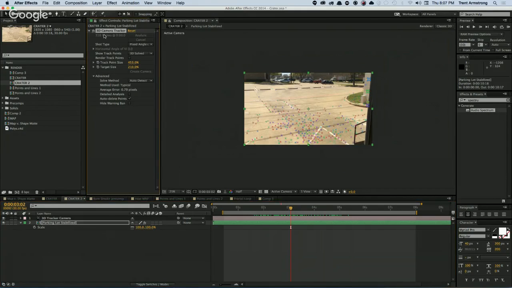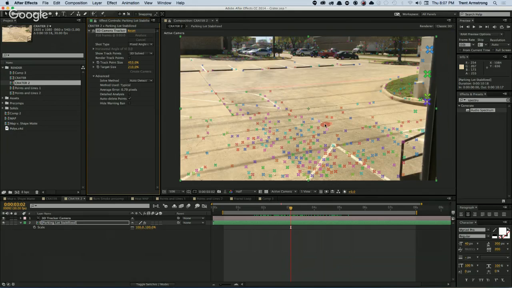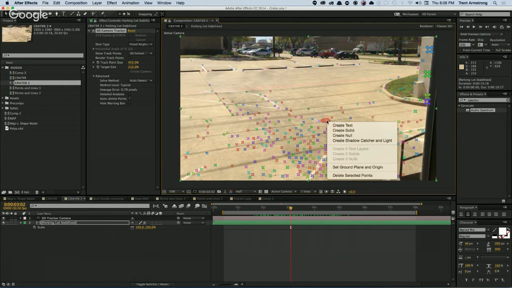So now if I select my tracker and I have these tracking points, you see the target down here. The target typically will just form itself between 3 tracking points. You can right click or control click on the target and get a context menu, and be able to create some stuff here. Now, I made a mistake last time, and I did set ground plane and origin. I'm not going to do that this time because I think it messed a lot of stuff up. But what I can do is create a solid or text.